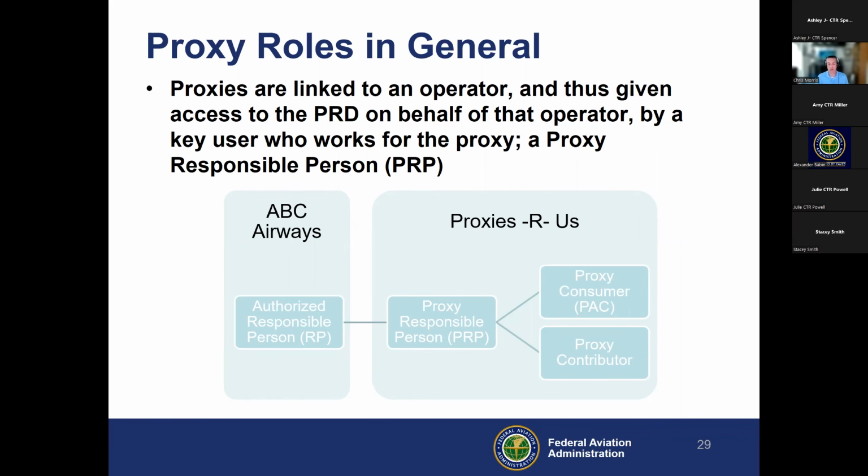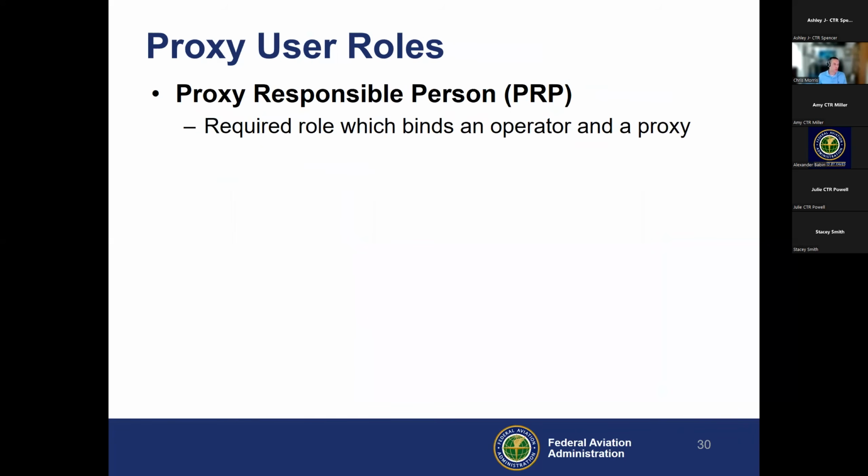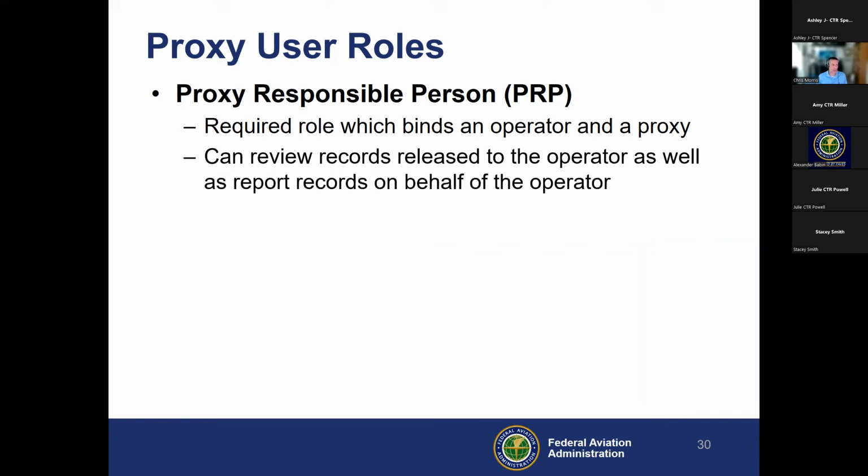We are making a software update soon. Soon probably means December. But anyway, we're making a software update so that in the future, these proxy RP approvals won't actually come through the FAA. It'll go straight to ABC Airways, and ABC Airways will be the one to just say yes or no. They'll do it inside the system, and the FAA won't have to be involved. So that's an update that's coming. Otherwise, they have the same general roles available.